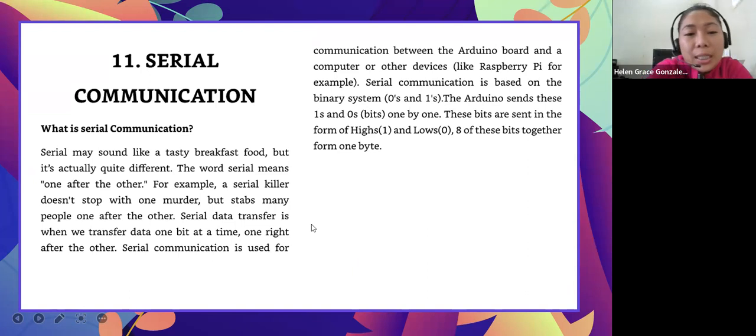So the word serial means one after the other. For example, a serial killer doesn't stop with one murder but stabs many people one after the other. So when you say serial data transfer, it means that we transfer data one bit at a time, one after the other. That's why you call it a serial.